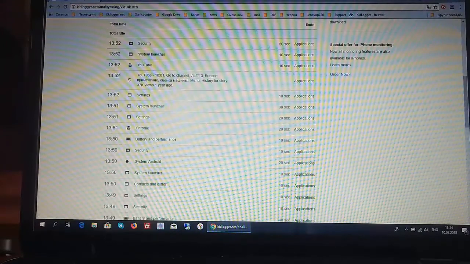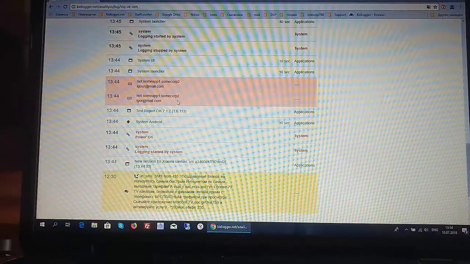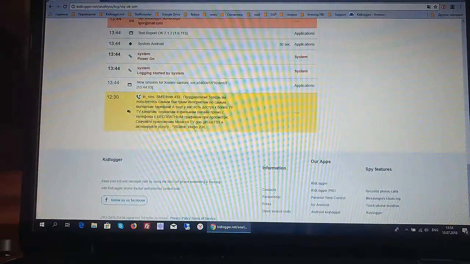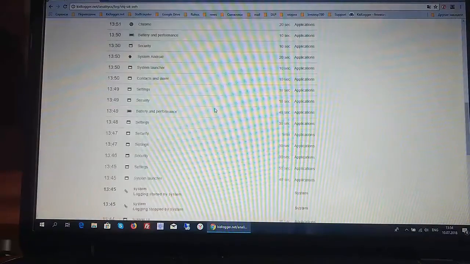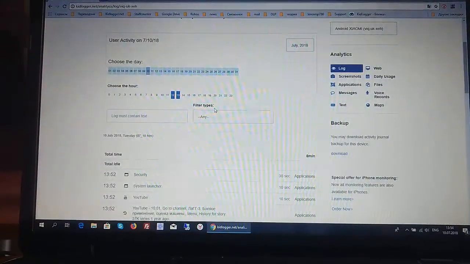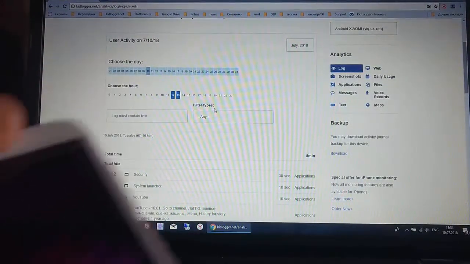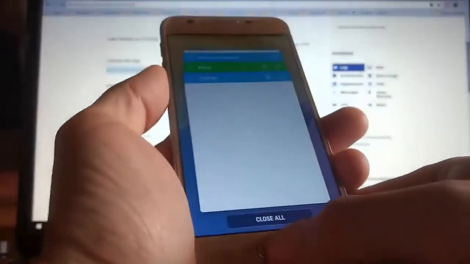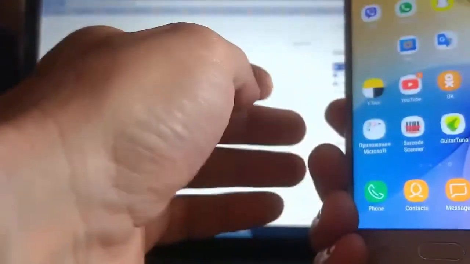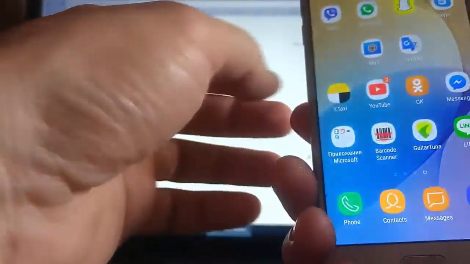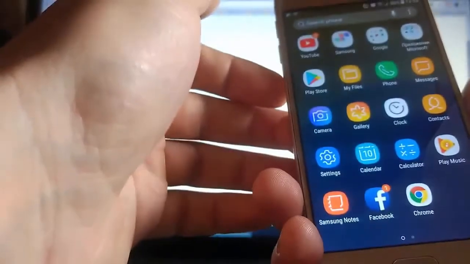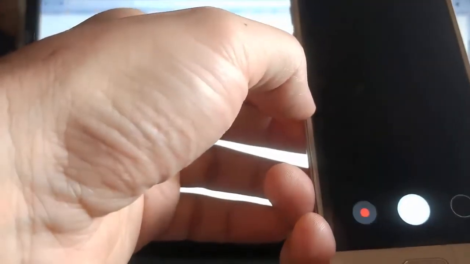As you can see, it has recorded the description of YouTube. Here is typed text, but there are no screenshots, because there are no messengers on Xiaomi phone. What did it record on Samsung? There are messengers there. And we want to check, how does it take the photos? Let's do a photo. And a selfie.